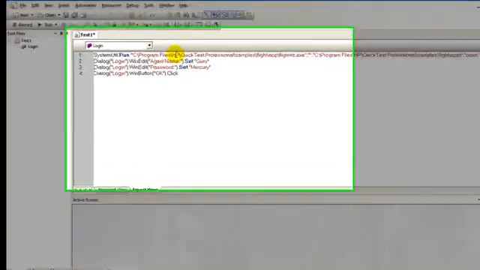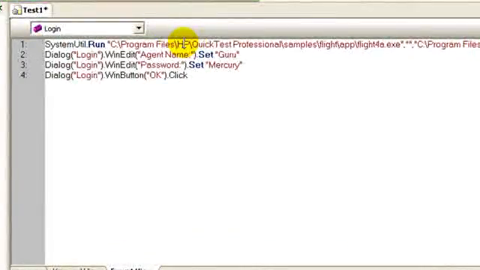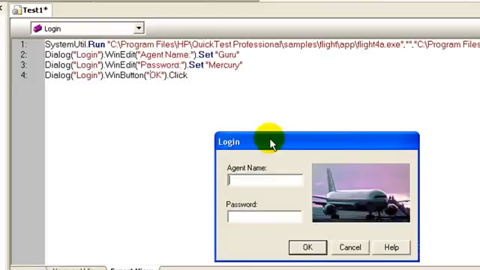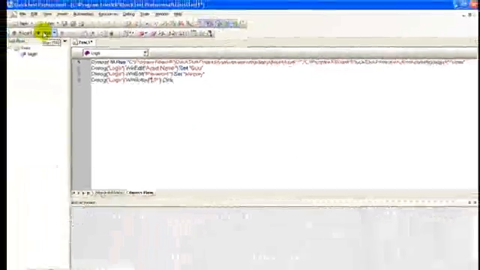Consider this script where you initialize the flight reservation application, enter the agent name, enter password, click the OK button, a very basic script which we have been developing over the series of tutorials. I'm sure this must have happened to you many times earlier. In case you have practiced the scripts demonstrated in the earlier tutorials, you will run the script with the flight reservation screen already open. So let's run the script.